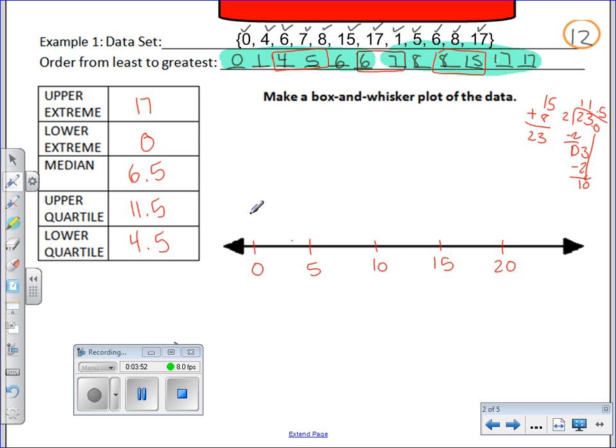0, remember, above the line. First point is going to be at 0. Next point is going to be at 6.5. Next point, 4.5. Here we go. And then 11.5. And then 17. The 3 points in the middle, I'm going to make those the boxes. And then attach the top. And then last but not least, don't forget about the whiskers. So that is example number 1.